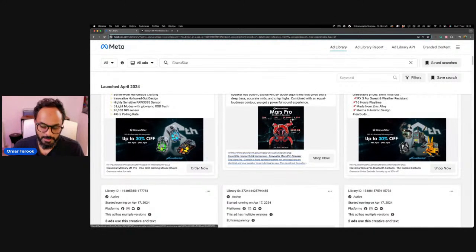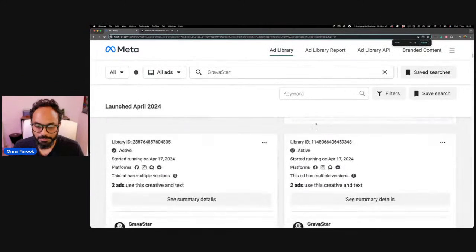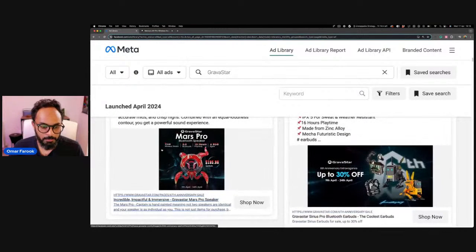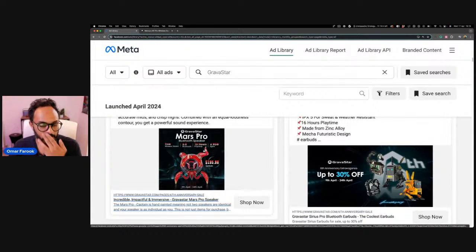We've got this Mars Pro, which is really cool. True wireless stereo, 5.0 Bluetooth, 15 hours. So more feature call outs and then pricing. And the pricing again is based on a discounted price, as you can see over here. And then again, scarcity on the time range, right?